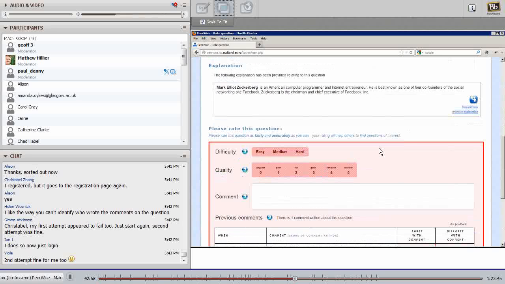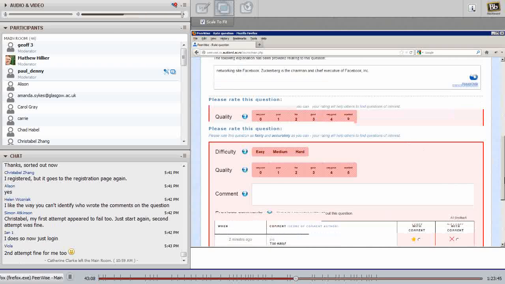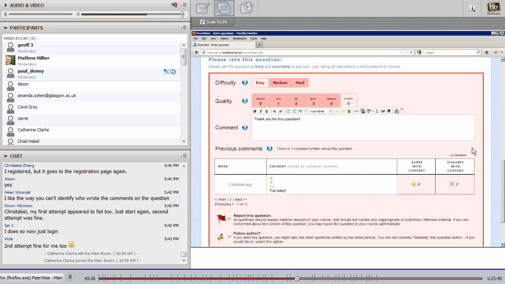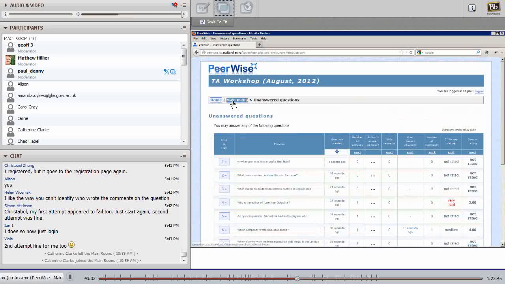Here is the explanation, a nice straightforward explanation that was provided. No doubt Wikipedia might have helped in writing that. Well done to whoever authored that question. And now I have an opportunity to rate the question. So I found this very easy. But I thought it was a very excellent question, and I might thank the author for the question. I might also agree with the comment that it was too easy, and I will go ahead and submit that rating. So I'm just going to head back to the main menu now.